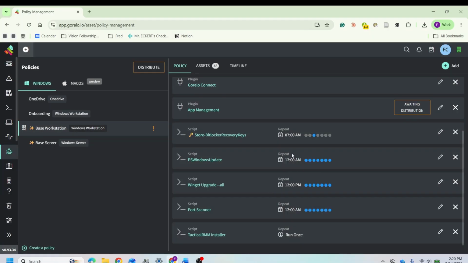So it says right here 12 a.m., and these dots represent the 7 days. Whatever dots are blue here, it will run. And then you see up here, some of these dots are gray, so this script isn't going to run on those days. But these scripts are going to run every day, these at 12 a.m. and this one at 12 p.m. And those are just some scripts that I have in my system that I have added to this policy.